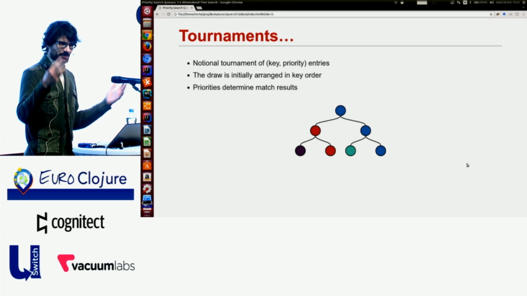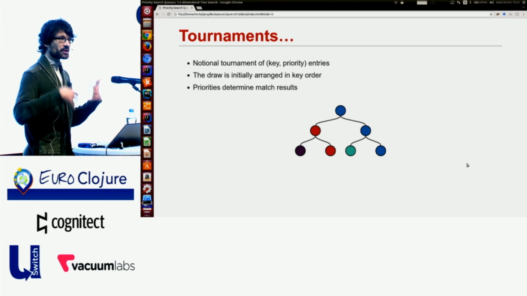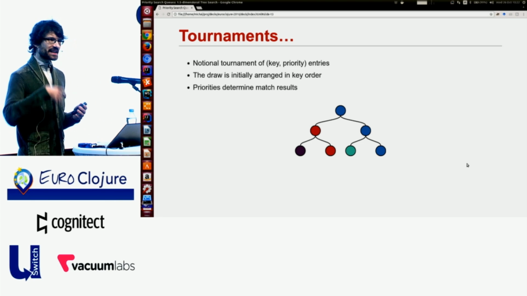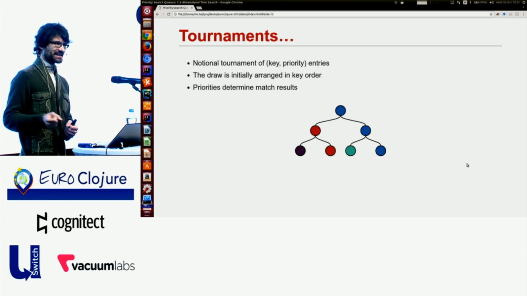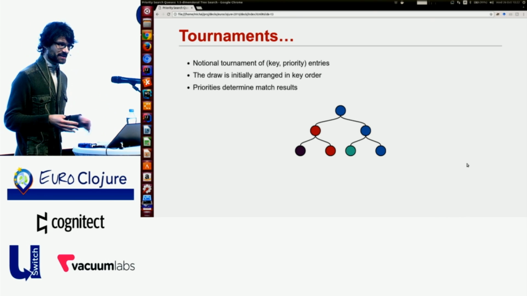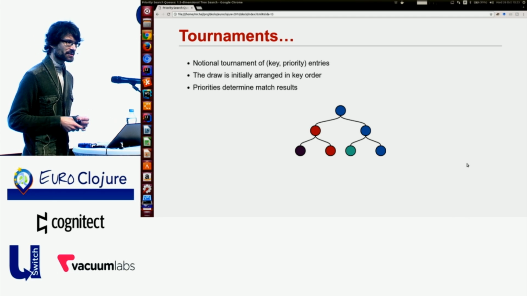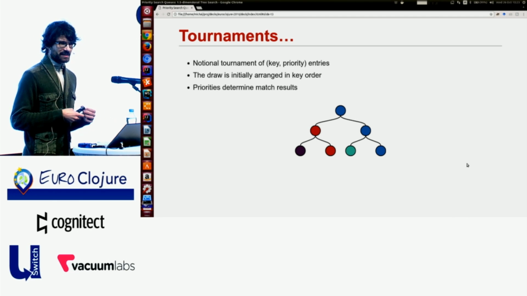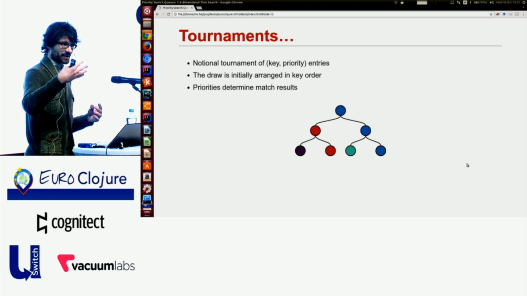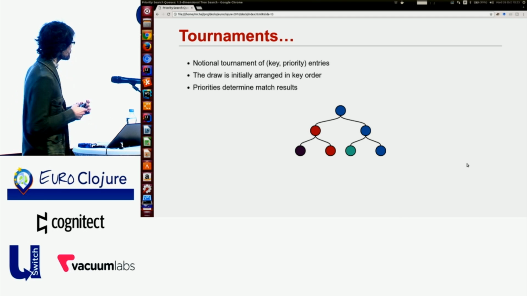So imagine, if you will, that the entries are contestants in a notional tournament where each key arrives with a priority in its hand. And they face off in matches. It's a single elimination tournament, so whenever a key loses a match, it gets eliminated from the tournament. And as you might expect, the winners are those keys, or those bindings, that have lower priorities.